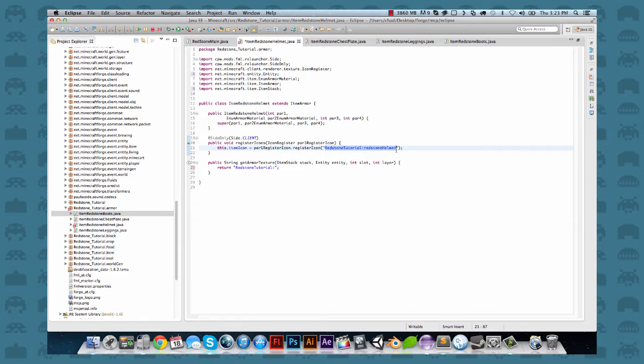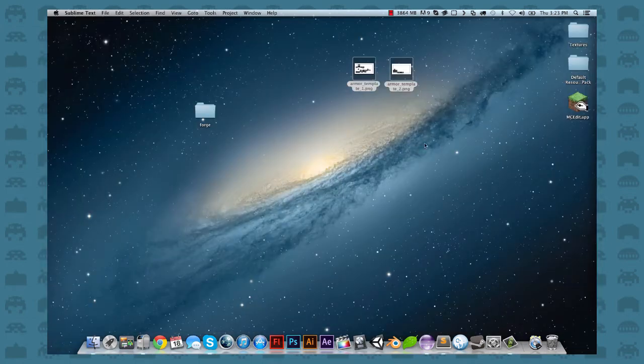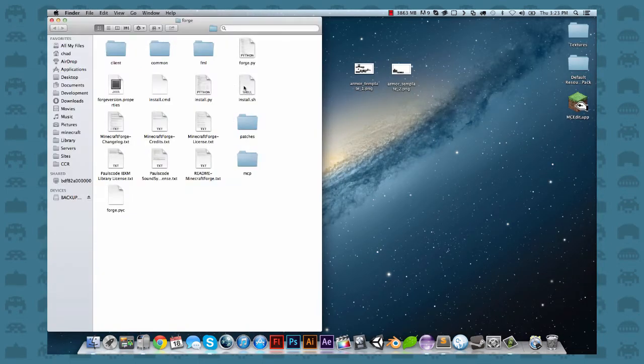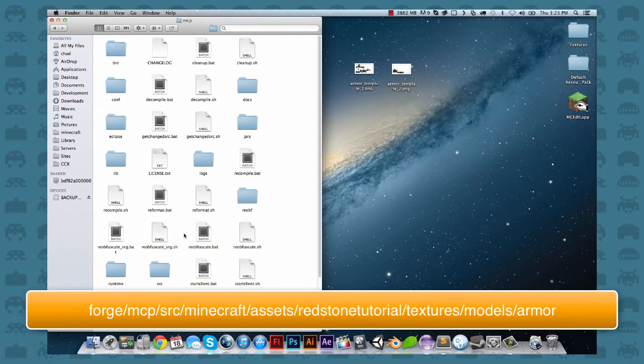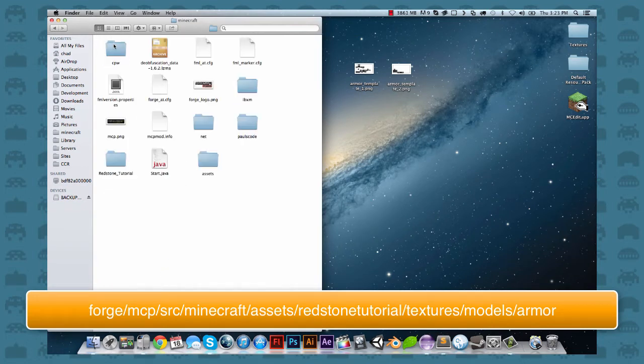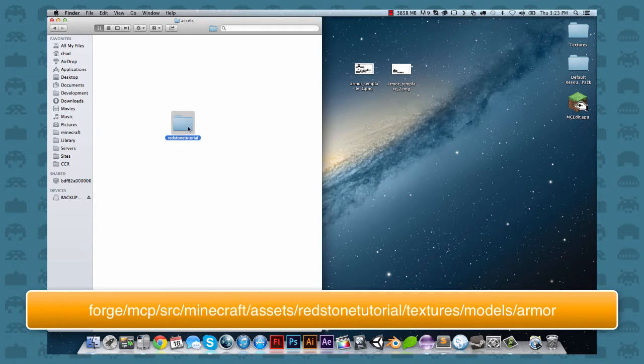But for this one, since we're just returning a string, we have to do it all ourselves. So before we go any further, we're going to place our textures, which I actually forgot to do. Okay, so we're going to open up Forge, MCP, go to Source, Minecraft, Assets, Redstone Tutorial, Textures, and now after we're into this Textures folder, we're going to create a new folder called Models.